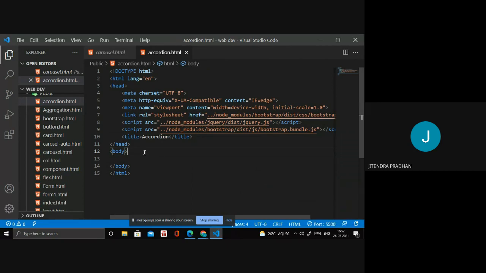So we have to design the accordion. What classes are required in Bootstrap for accordion style? Let's see. Div, in that I have to design the accordion. We need the class accordion. Okay, so I need an id. For that I will give the id, it's like echo. Okay, echo is my id.